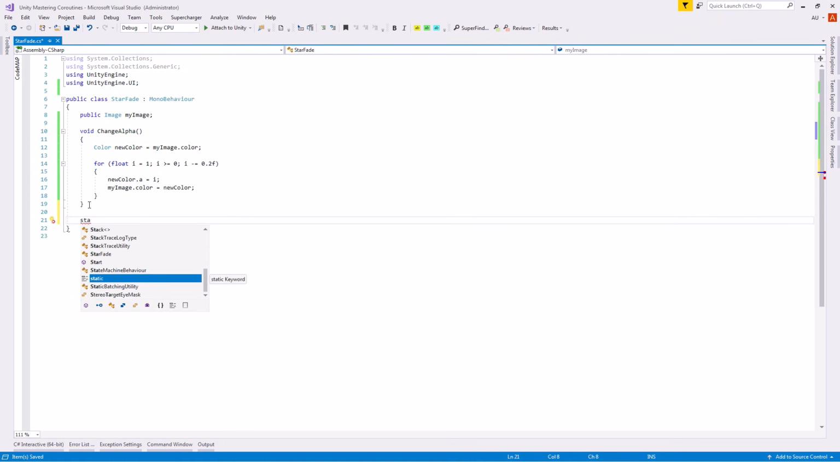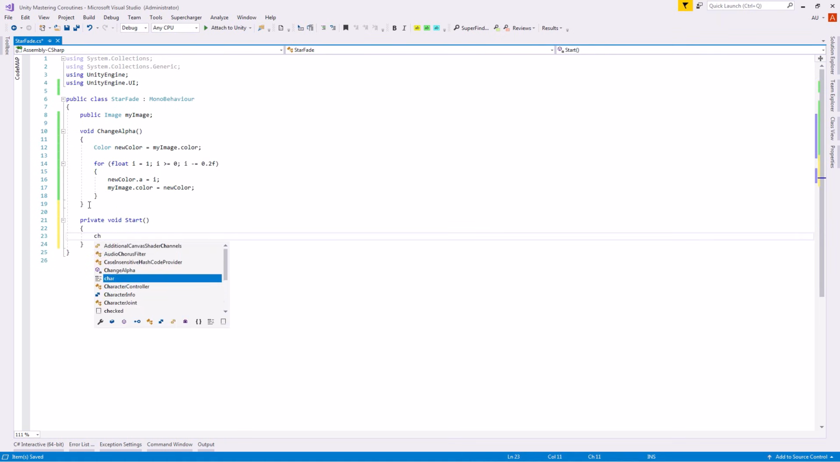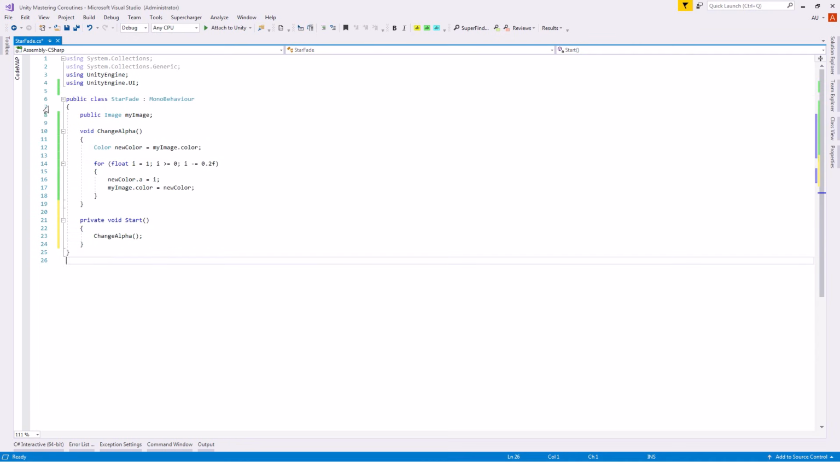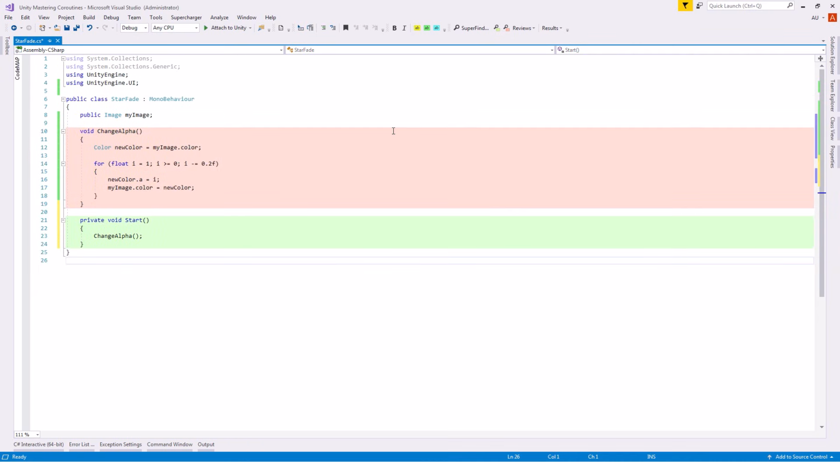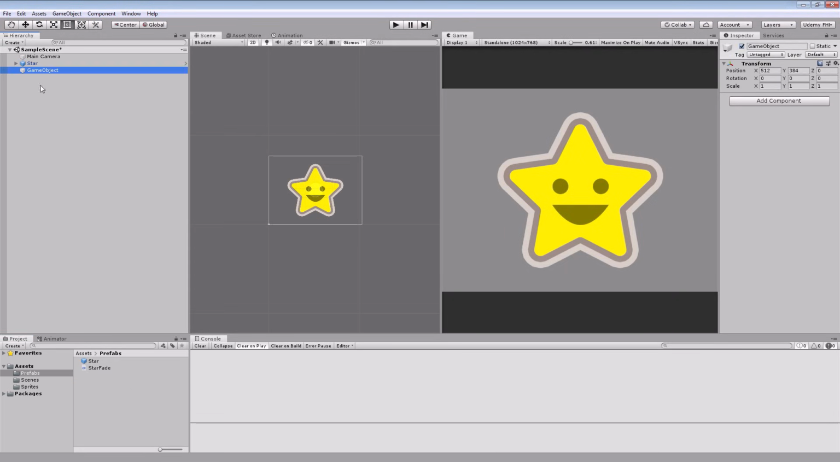Now, we need a way to fire this logic. Let's trigger the changeAlpha method inside Start. I'll just adjust the syntax highlighting here for better readability. Let's save this and jump into the editor to test. Let's create a game object called logic and attach our new script. We'll drag our star image into the exposed slot.